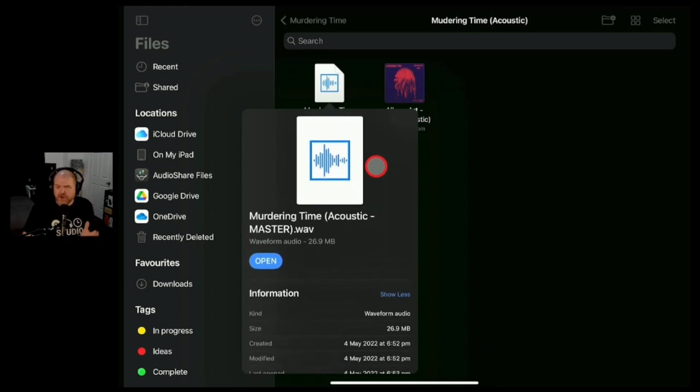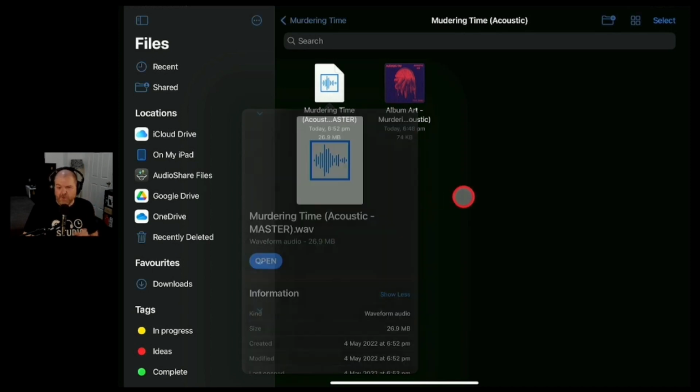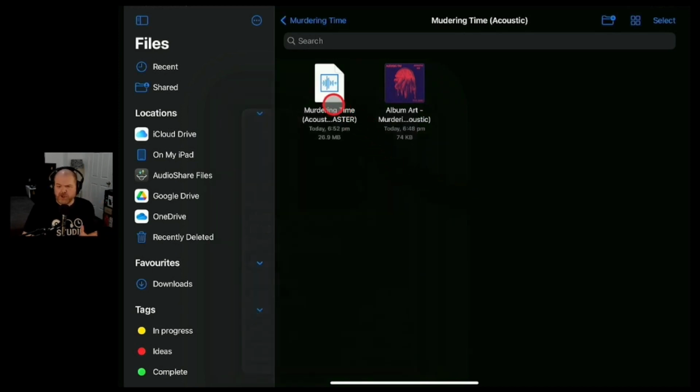And there's a heap of videos here on the channel all about mixing and mastering and preparing your audio file. But what you then need to do, whatever platform you use, is save it into a folder here on your Files app on your iPad or your iPhone.